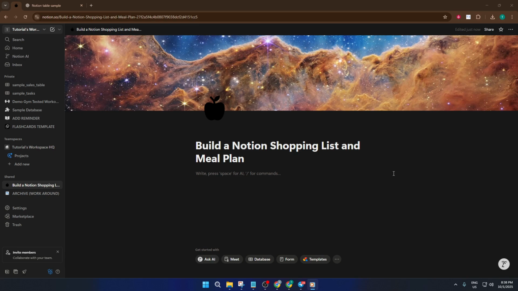Let's jump right in. For this demo, we're going to take a huge shortcut, using the free Notion template designed specifically for shopping lists and meal planning. Not only does this save time, but these templates come pre-styled with a polished professional appearance, so you can skip the tedious design phase and focus on making the system your own.